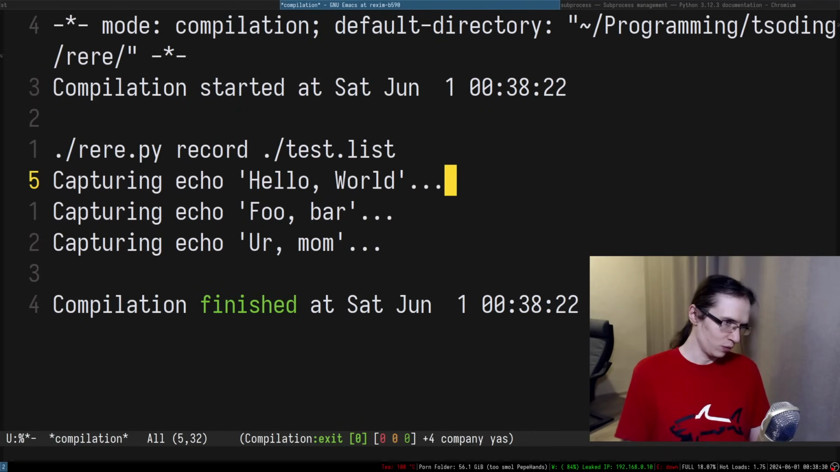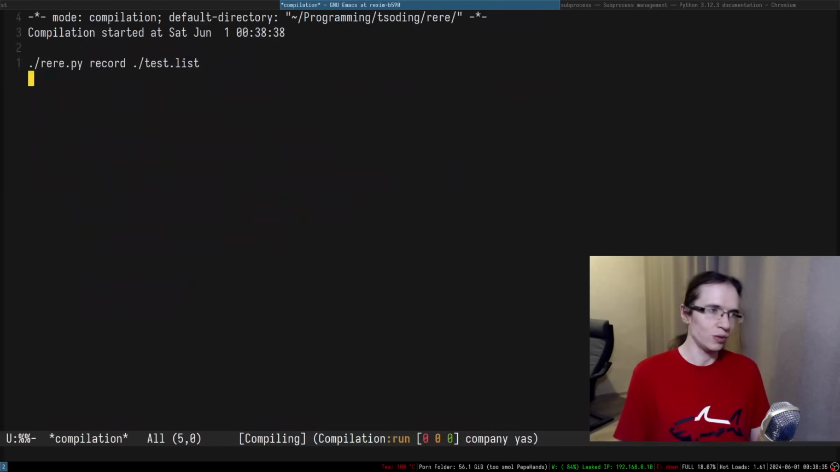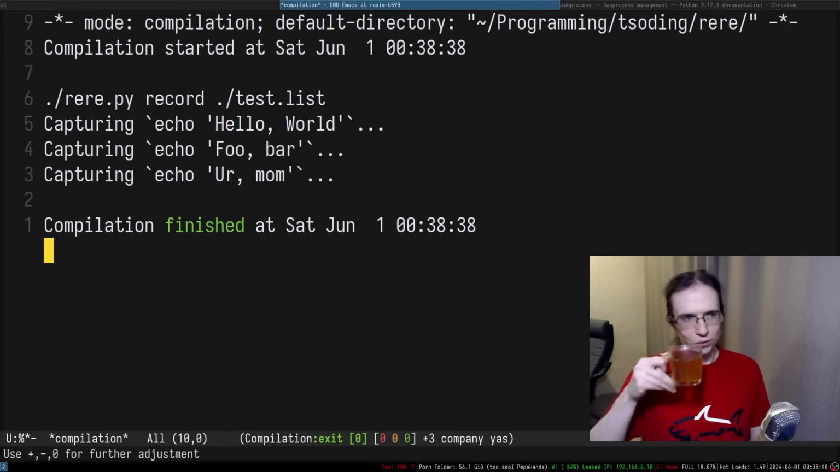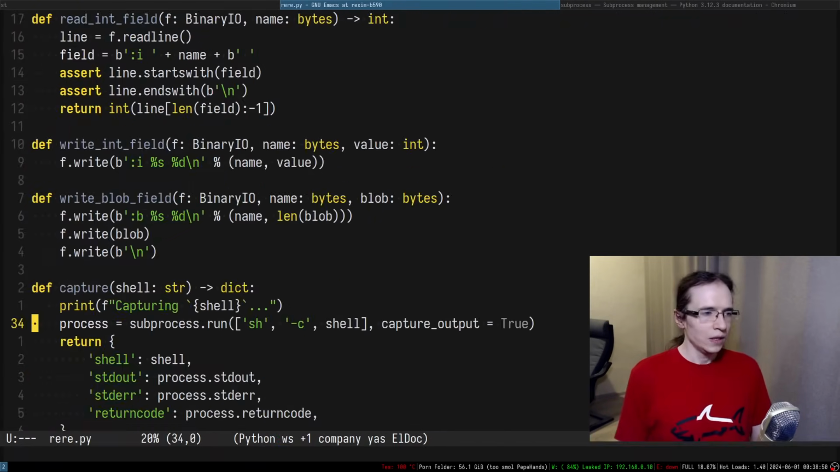All right, so maybe it would be better to actually put backticks in here so we know the boundaries of the command. Okay, so capturing hello world, echo foobar, and so on and so forth. That is very cool. That is very cool.